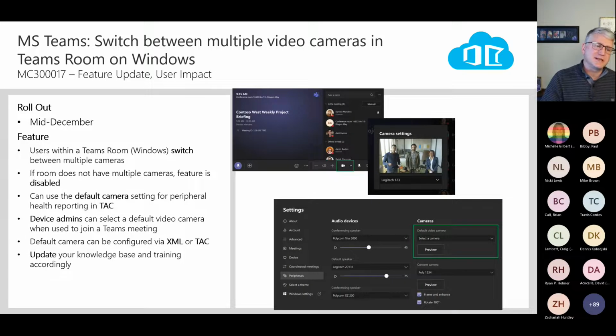This one focuses on Teams Rooms, and if you're not familiar with Teams Rooms, there are two flavors. There's Teams Rooms on Windows, which is using Windows behind the scenes, and there's Teams Rooms on Android. I don't remember if Android is already out or coming soon. It's coming. Android tends to beat Windows for some reason, but in this case, Windows is really working on this right now. So switching between multiple video cameras is coming out in mid-December.